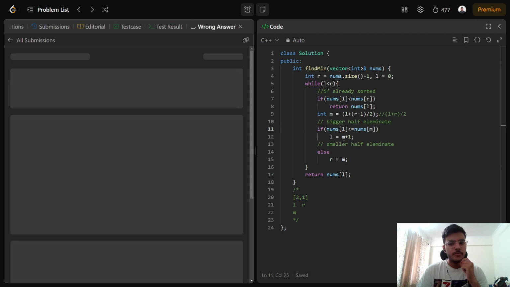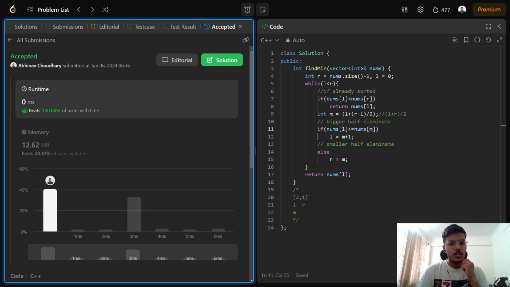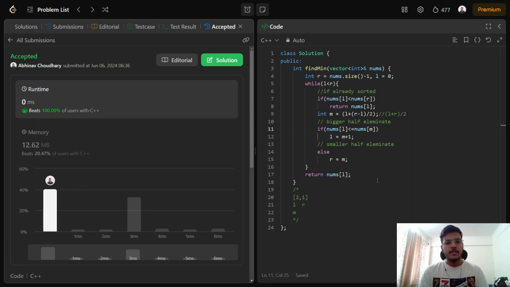Will this approach work? Yes, it works. So again, the time complexity of this algorithm would be O of log n. Thank you.